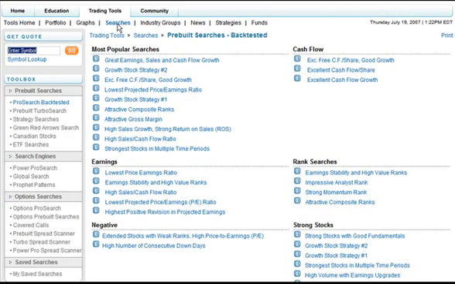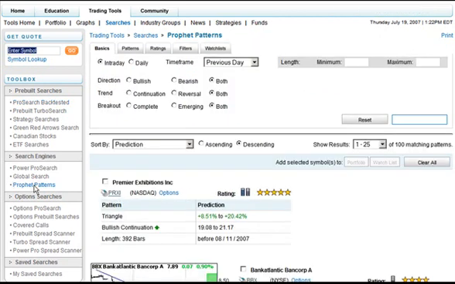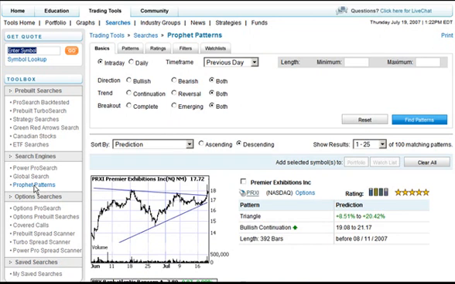So to get there, you click on the Searches option, and then down here under Search Engines, you click Profit Patterns. Now, there's actually two ways you can do a pattern search. You can do it from within the toolbox, which is what I'm doing now, or you can do it directly from within Profit Charts, and I'll show you how that works in a moment.